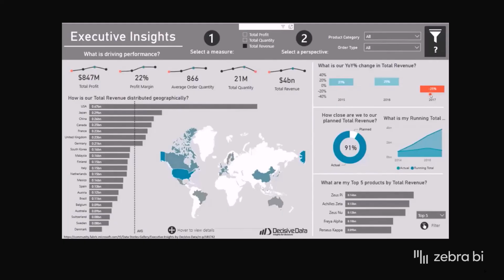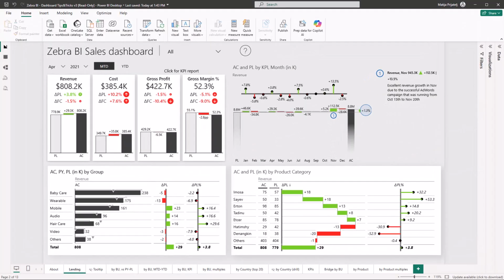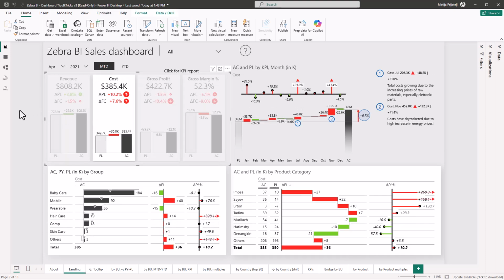Now, let's look at the same data in Zebra BI. It's easy to answer those questions. Like, how are we doing? Well, our gross profit is underneath our plan by 1.5%. Why? Well, it's probably because our costs have grown significantly higher. And what are we going to do about it?